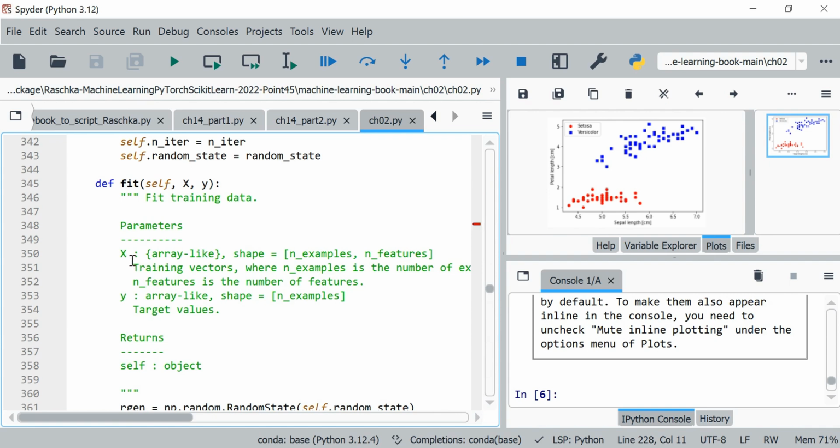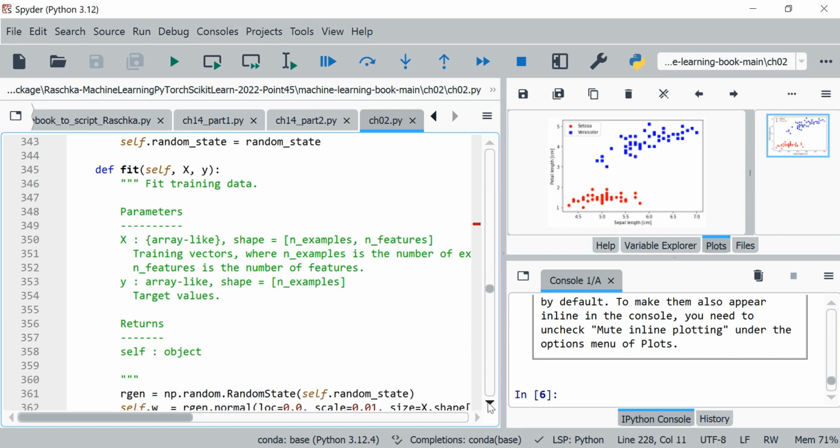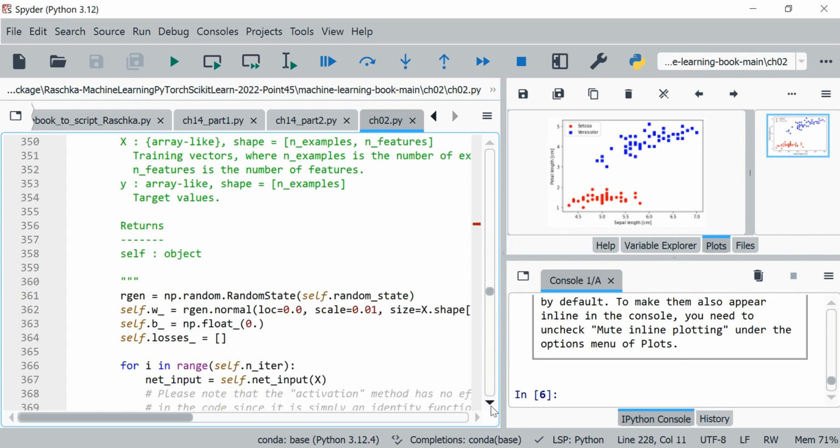So here x is for the independent variable or the feature data, and y for the label. So x is array-like, shape with n examples, observations, and n features. So here we will use 2 features and 100 examples because only 2 classes. So here the shape is 100 rows and 2 columns, and the y is 100 elements, a one-dimensional array.